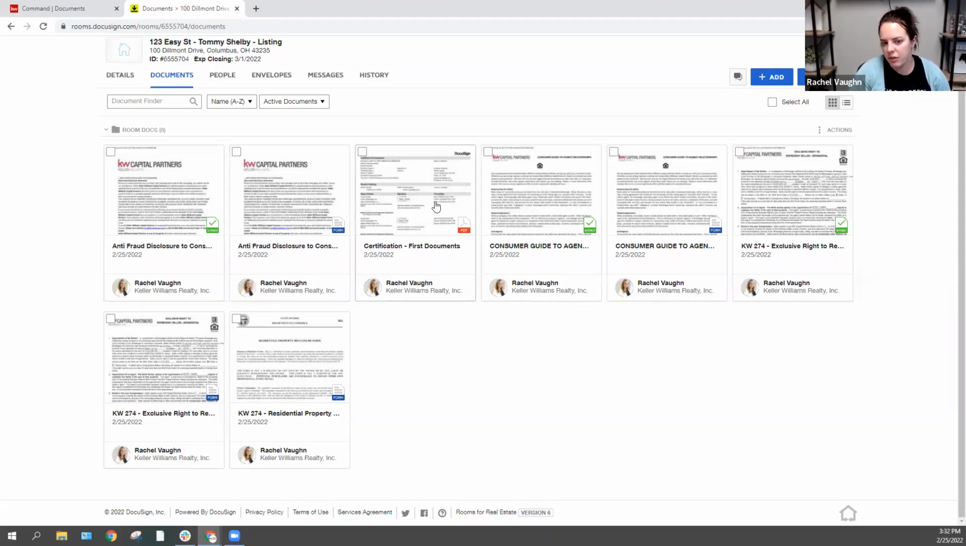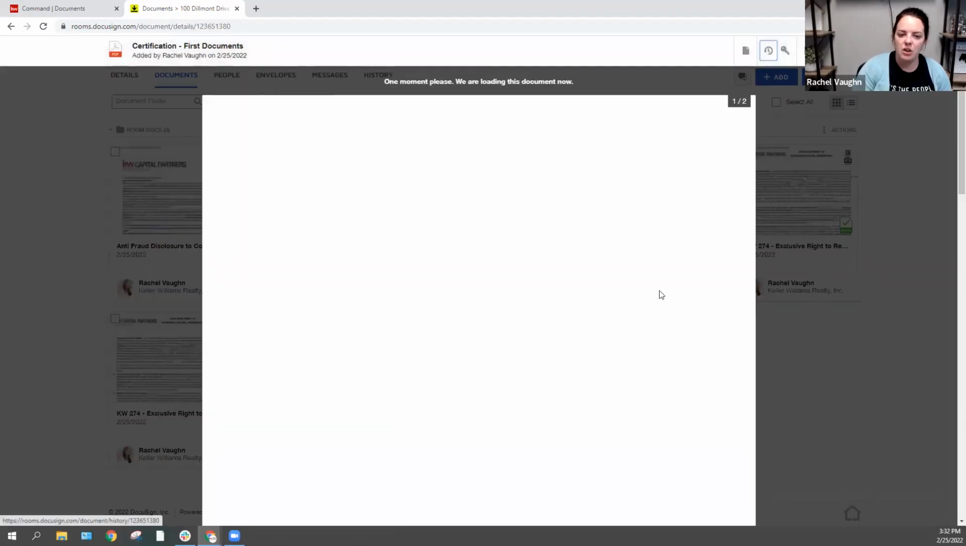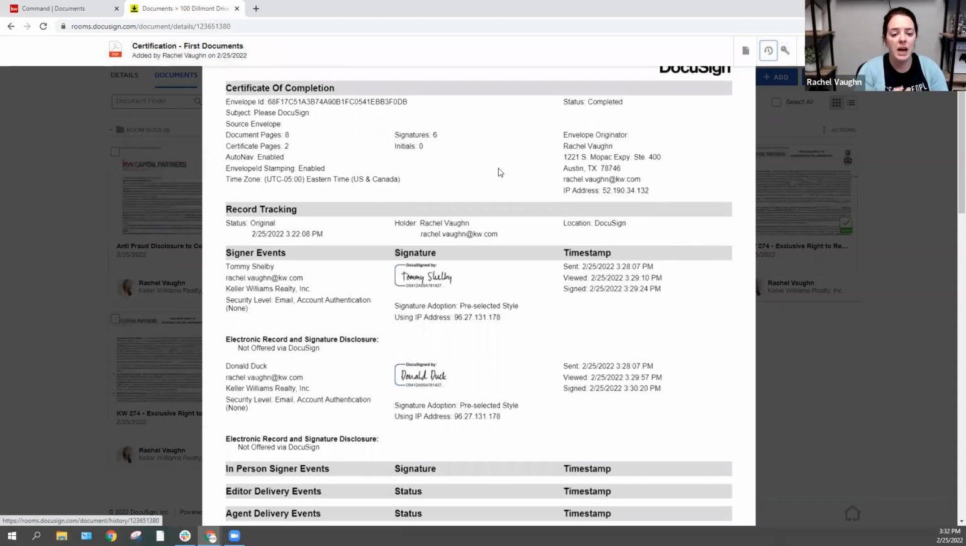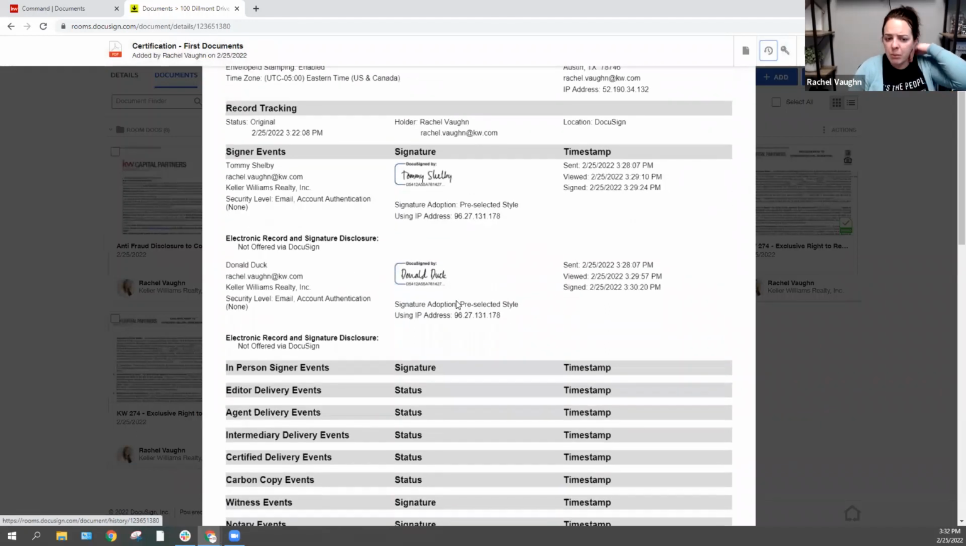Then you'll also notice the certification. This is, again, your protection. This is your certificate of completion that gives you timestamps of when you sent it, when they viewed it, and when they signed it. So if someone would come back and say, for fraud protection, saying, I didn't sign this, I didn't do this, it gives them an IP address. It gives you the dates, specific times, and date stamps of when they did such things, when you sent it, when they viewed it, and when they signed it, down to the second.